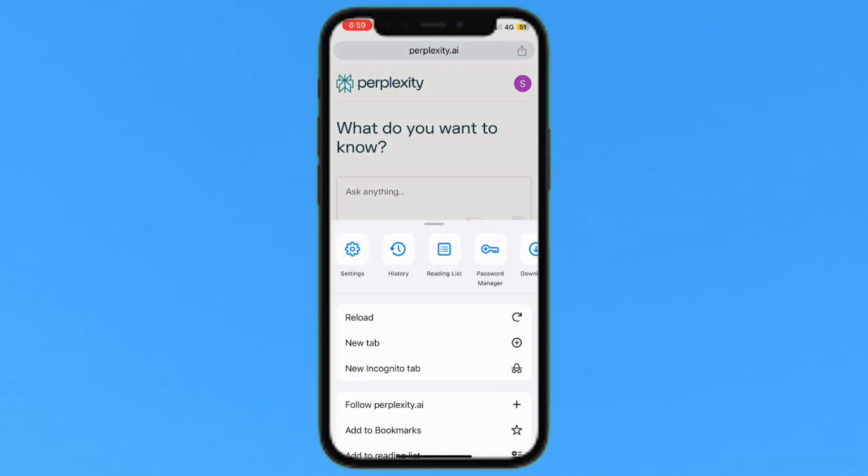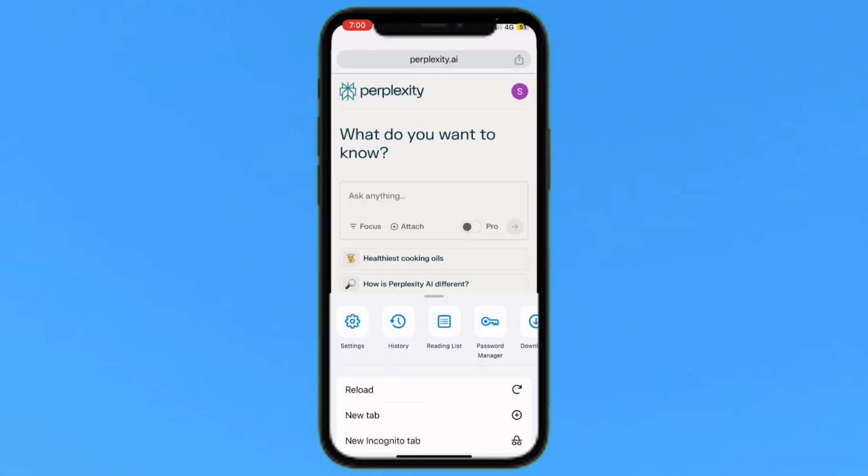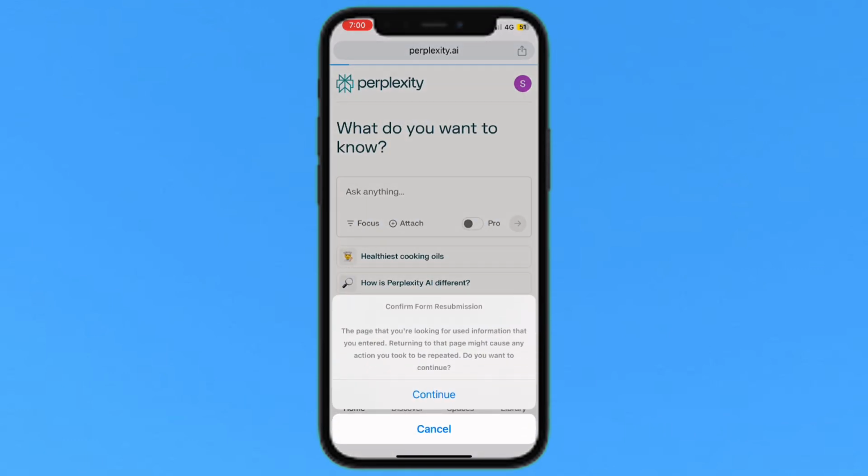bottom, and after here you will just scroll down. In the last you will see the third last option is request mobile site. So make sure your request mobile site is on in your Chrome, not the desktop mode. So just set it to mobile.